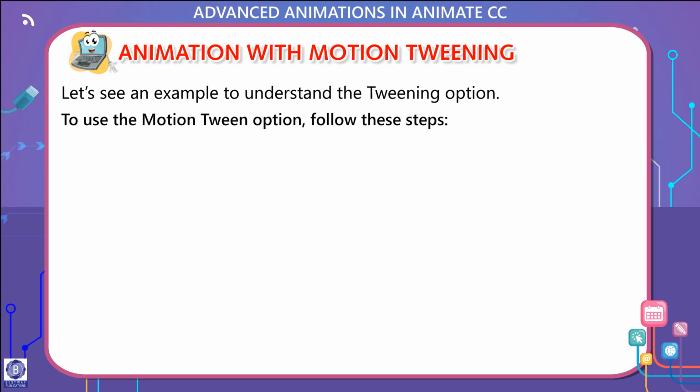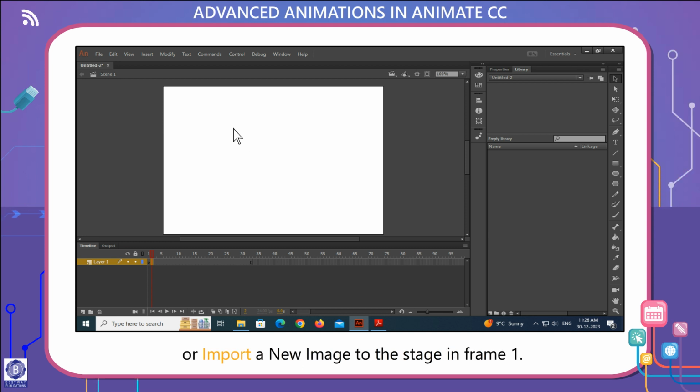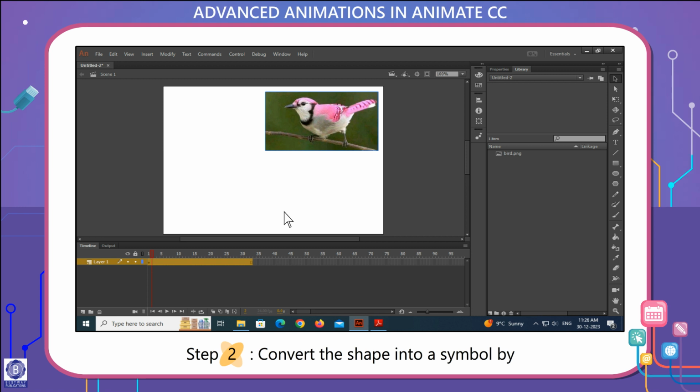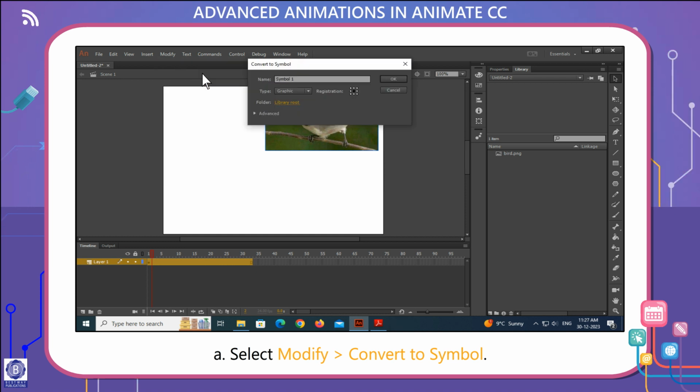To use the motion tween option, follow these steps. Step 1. Draw a new shape or import a new image to the stage in frame 1. Step 2. Convert the shape into a symbol by following the steps given below. Select Modify, Convert to Symbol.